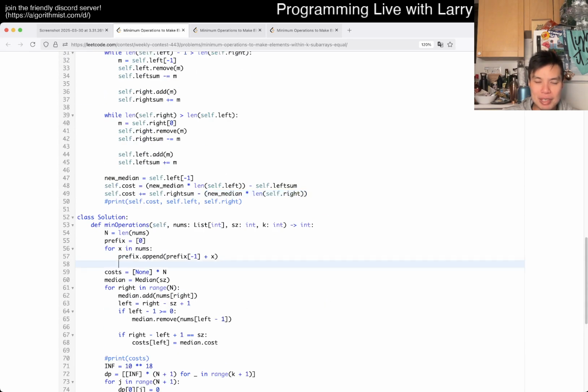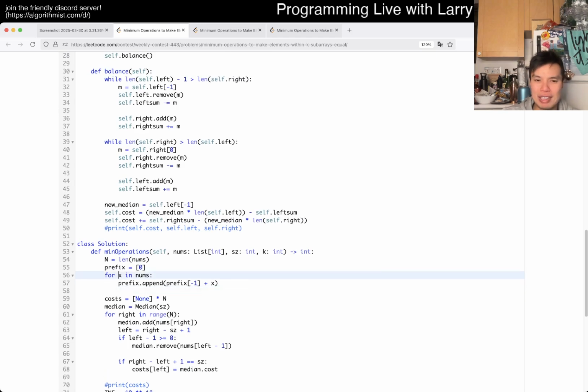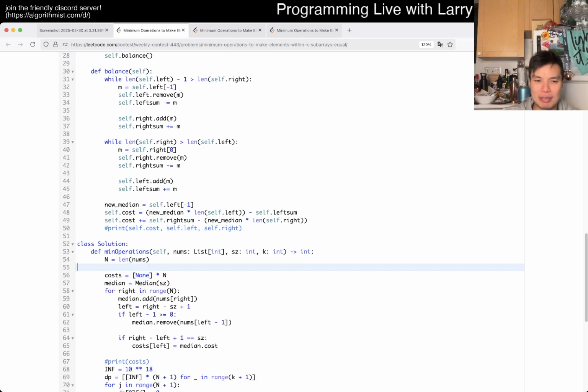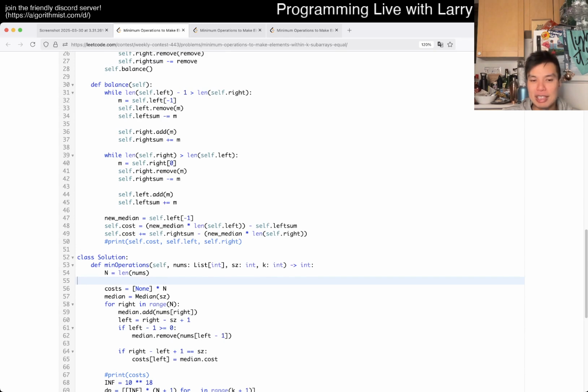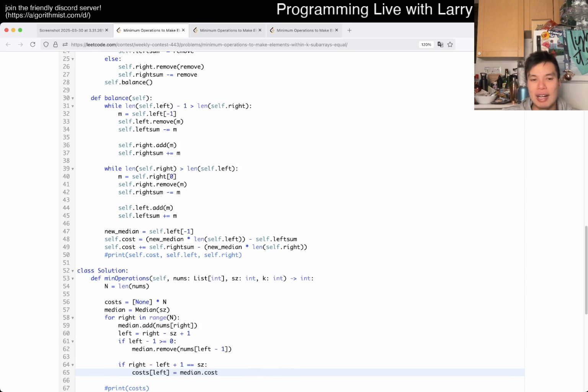Did I need prefix sum? Oh, I need the prefix sum to do it another way, but I think this way I didn't need it anymore. But yeah, so this is to get all the cost, right? So this is pretty straightforward sliding window stuff. We slide on the right, we add it to the median. If the window to the left can be removed, we remove it from the left. Otherwise, we set up the cost, which is the updated cost which we have here, right?